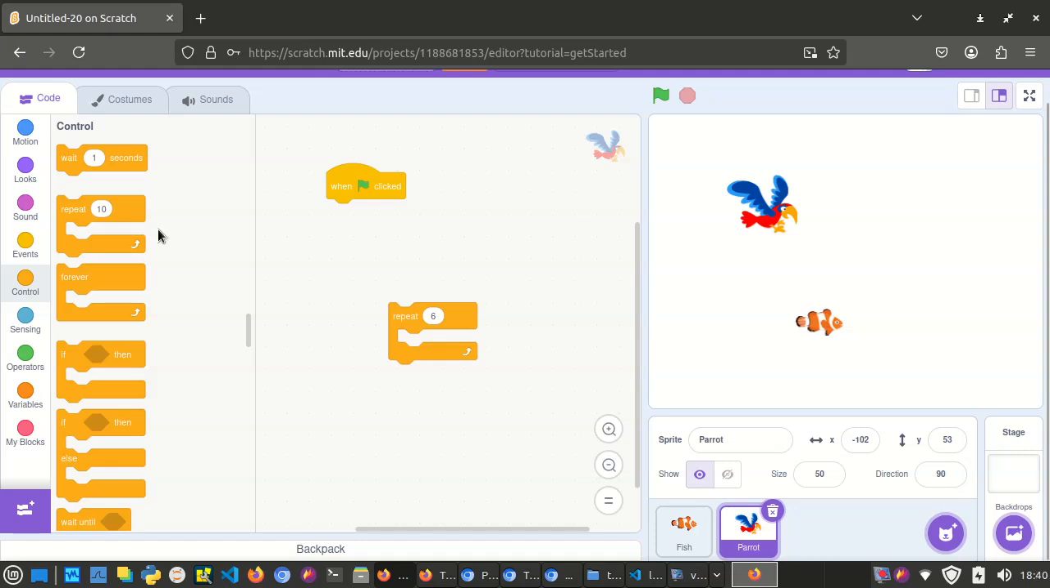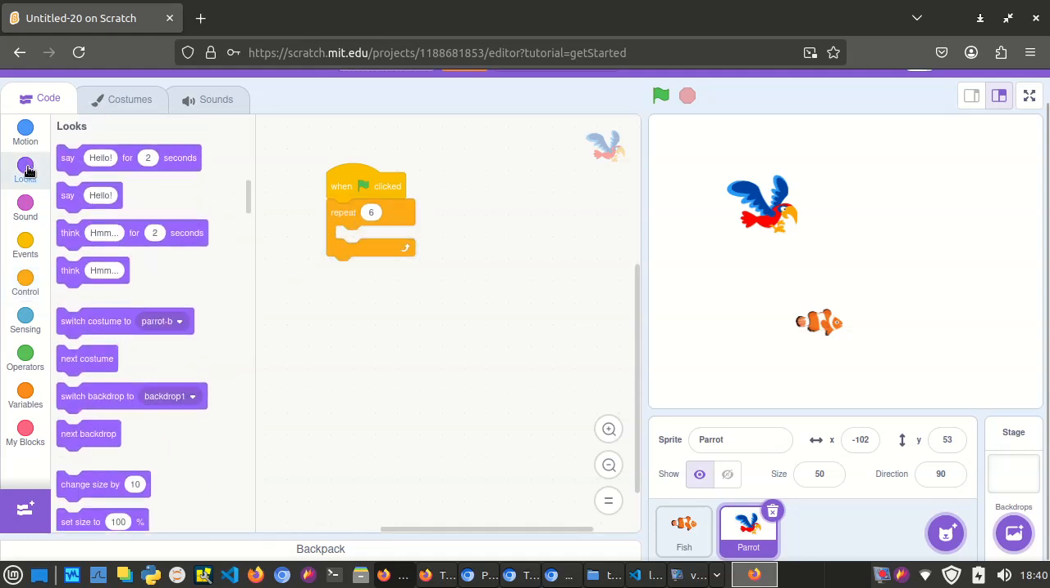So go back to the code, and we're going to do repeat 6 times, stick it there. And in looks, we're going to find the stuff about what it, well, you know, looks like. And that's going to be next costume, so it's just going to keep doing next costume. If we do this with no wait, it will do it, but so quickly that we won't actually, you know, see much.